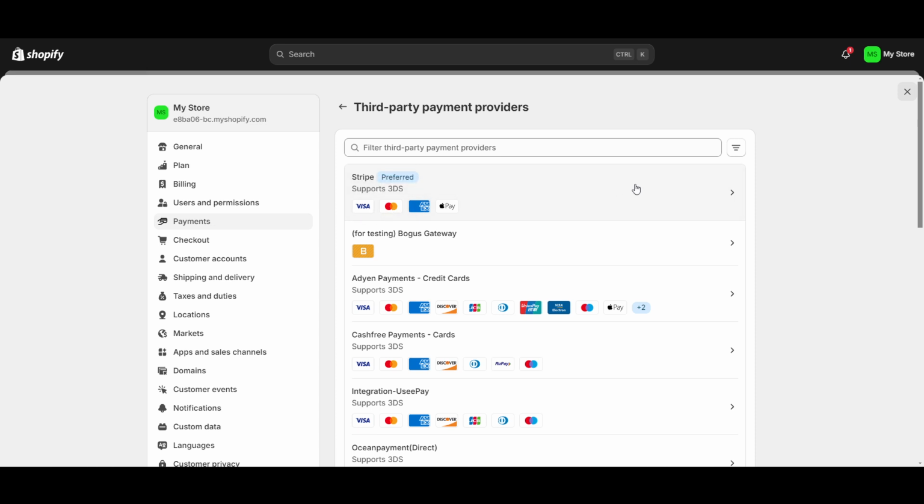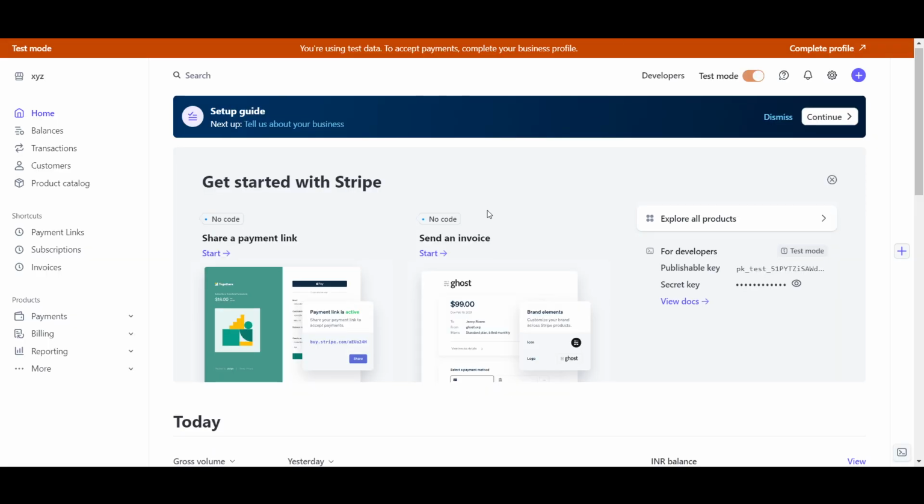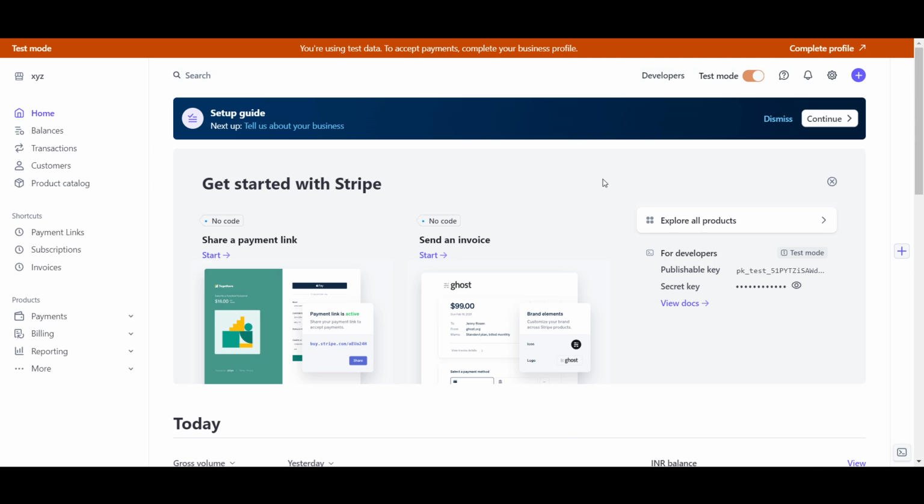Once you click on it, it will redirect to your Stripe here. First of all, you have to select your account, then click on connect. Same way, it's really easy. You follow the same process, and automatically it will get connected to your store, your website. And in this way, you can accept payments.